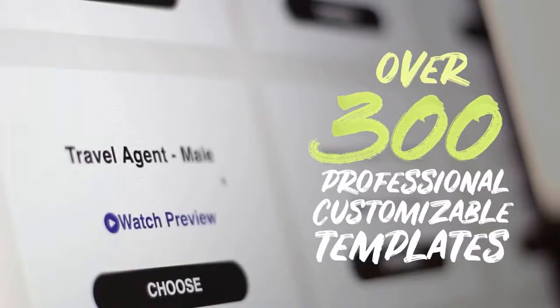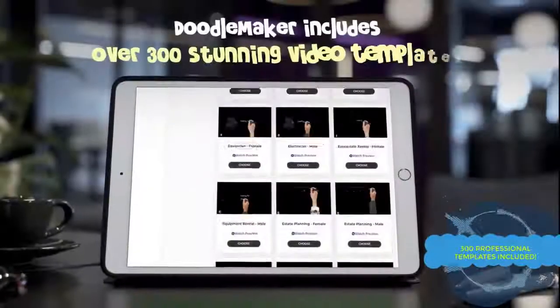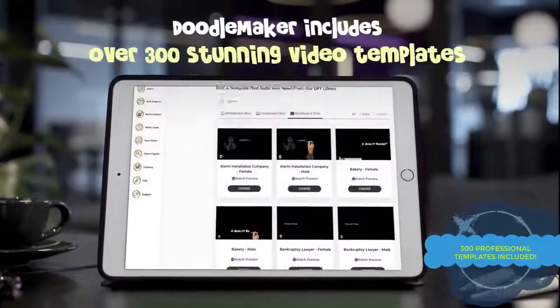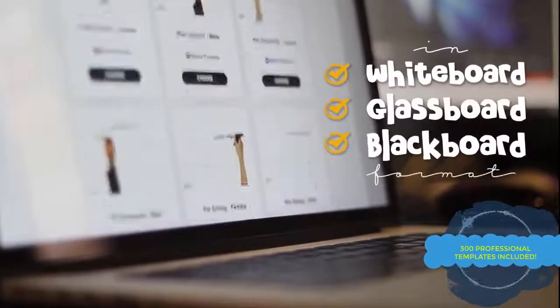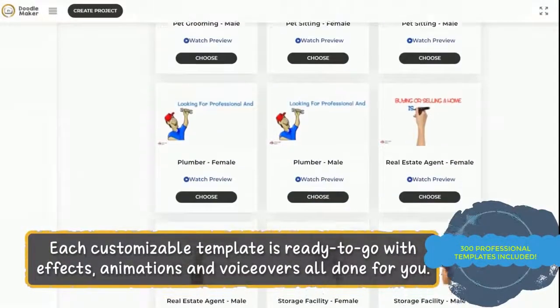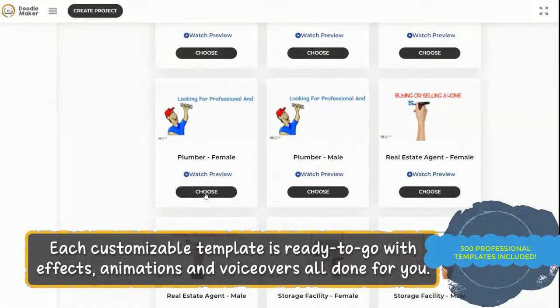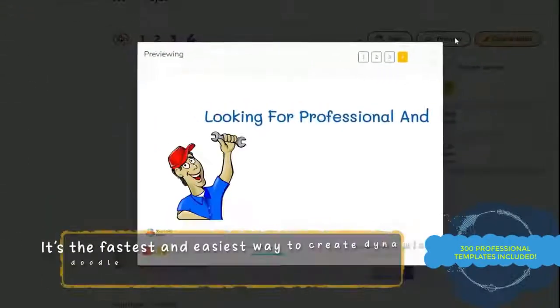You can get started in 3 simple steps. First, choose from over 300 professional customizable templates from across a wide variety of industries, and these stunning video templates are in whiteboard format, glassboard format, and blackboard format, which you can immediately customize because they come with ready to go effects, animations, and professional voiceovers all done for you.